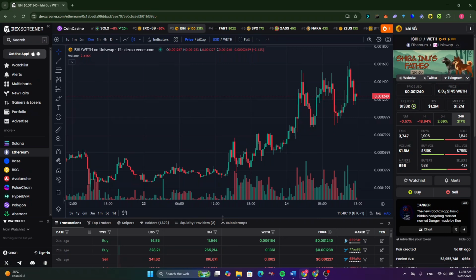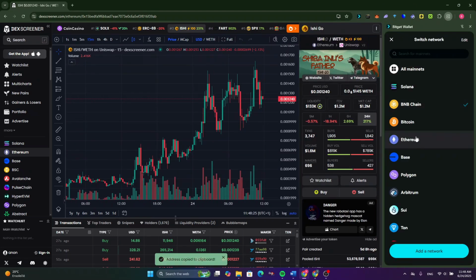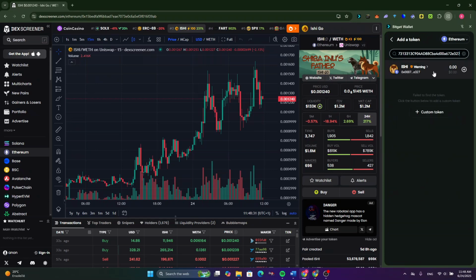Now to be able to buy this token, what you need to do is just click here to copy the token address and open your BITGET wallet for that. Now from the top right corner, click here and select the Ethereum network. Now click on this plus icon and paste the token address in the search bar. As you can see, this is our token, but before you add this token to your wallet, make sure to read that warning.